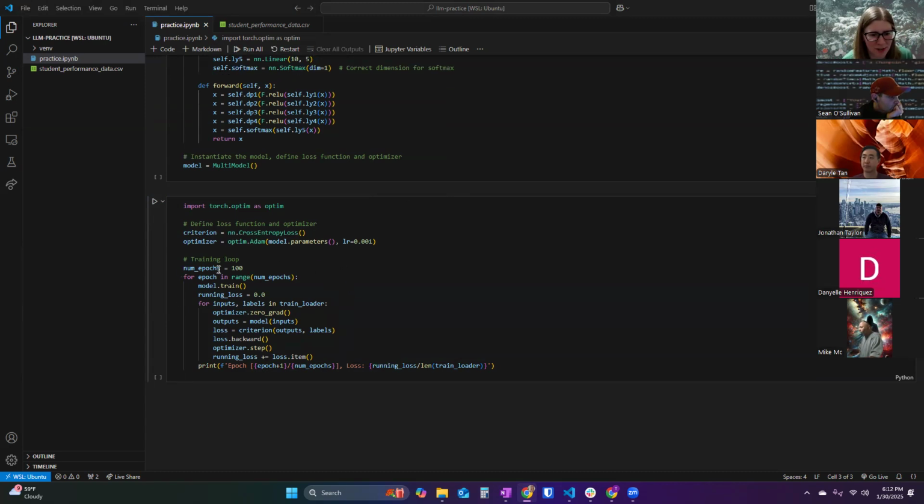So again, we have the number of epochs that we're going to run. And then we're going to just run it through 100 times. We're going to do those forward stepping throughs, then the backward step, calculating the loss and adjustments of all the weights and everything that it's going to do to train that model for us. So I'm going to go ahead and run this.